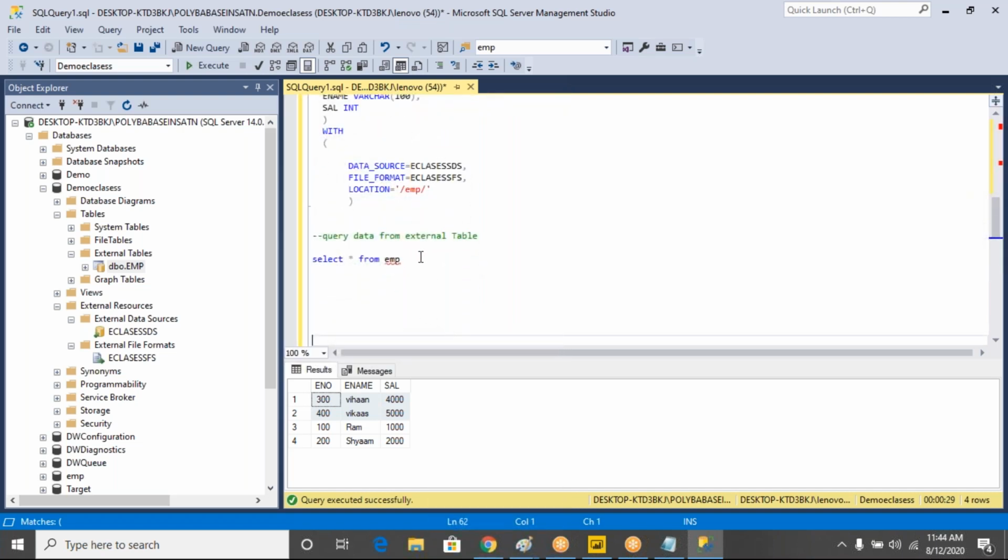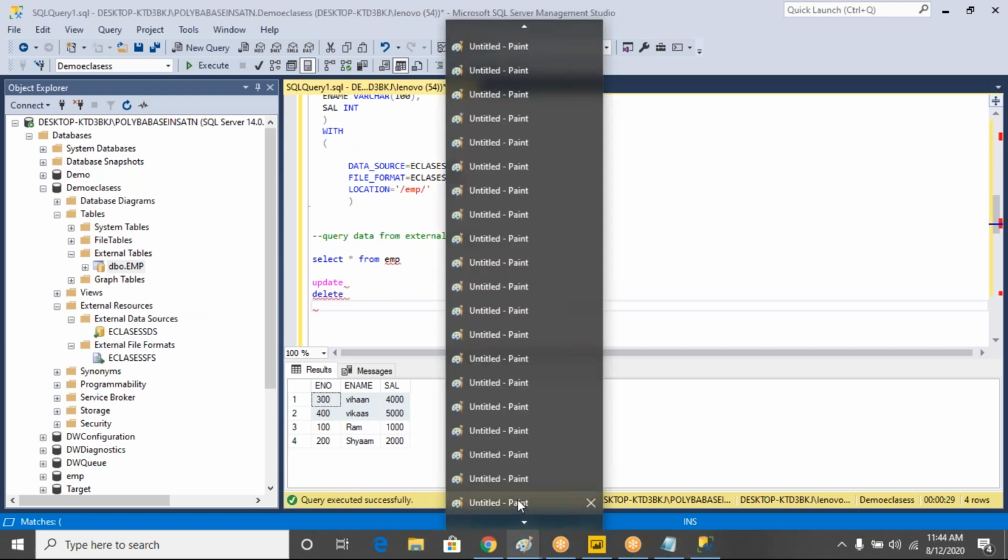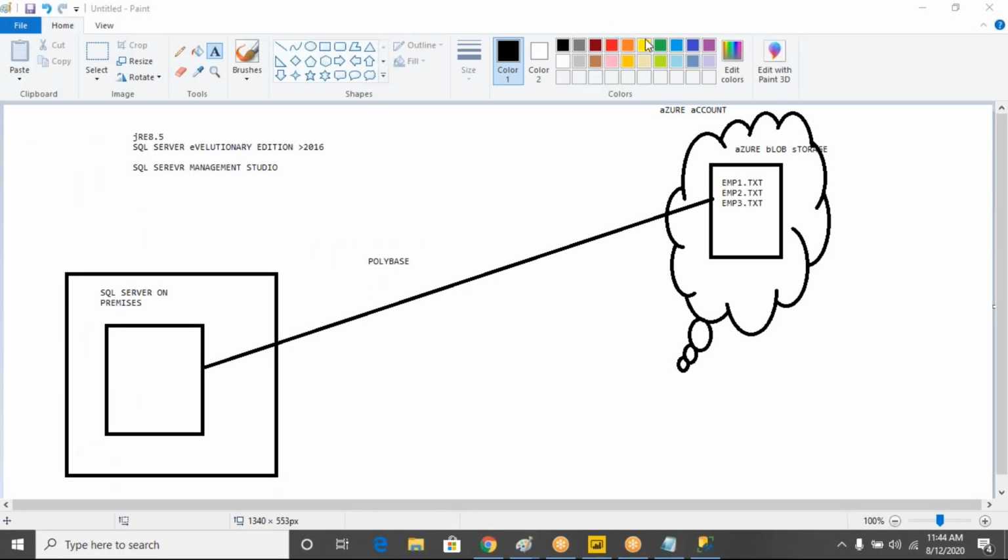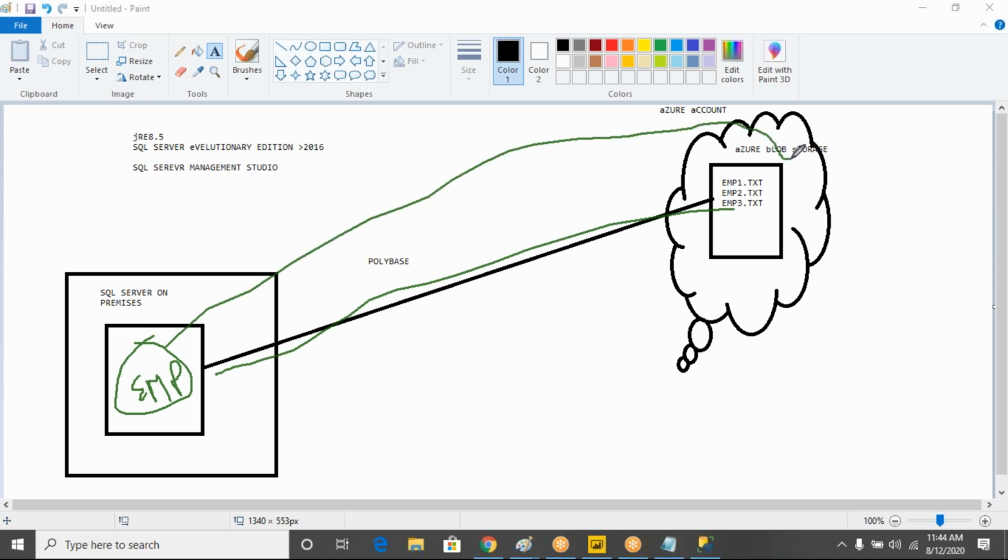I'm able to query the data: select star from EMP. Can I do modifications, updates, or deleting of the data that we have inside this table? No, because the data is not available inside the EMP table you created. It is simply querying when you select from here. You cannot perform any of those operations, deleting or updating or anything. The data will not be modified. The data will not be updated.